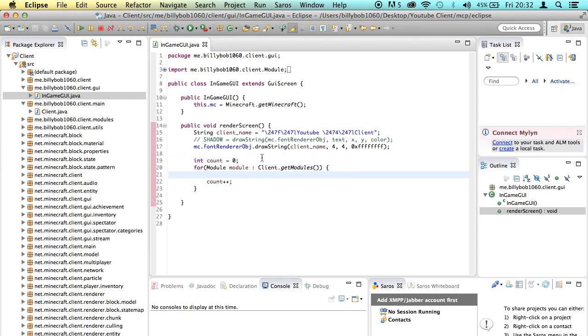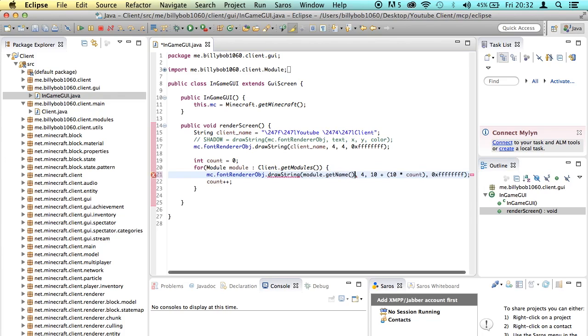Okay. So every time we add a module, we're going to count up from 0, and we're going to copy this line of code, and we're going to start rendering it at 10. So 10 down, 4 in, plus 10, or 12, maybe just put 10 for now, times count. And this is plus, and instead of draw string, do module.getName.